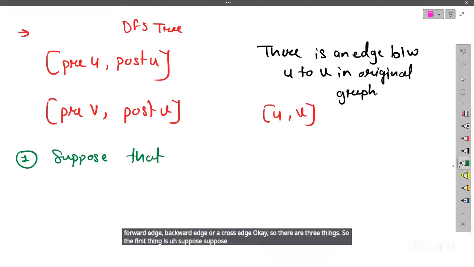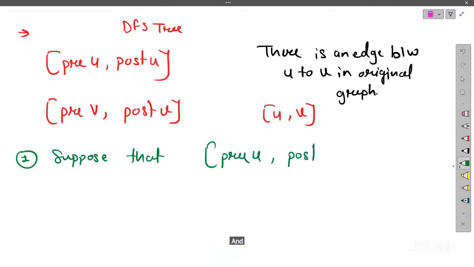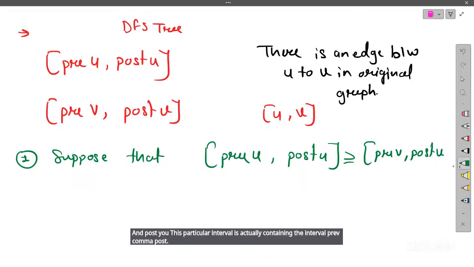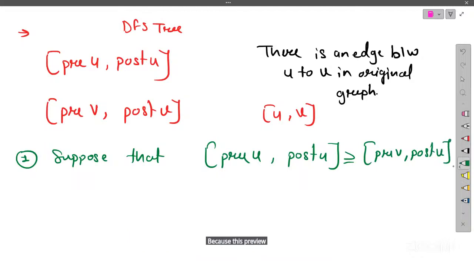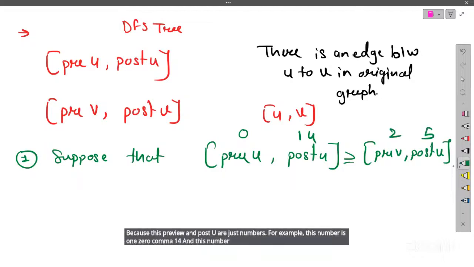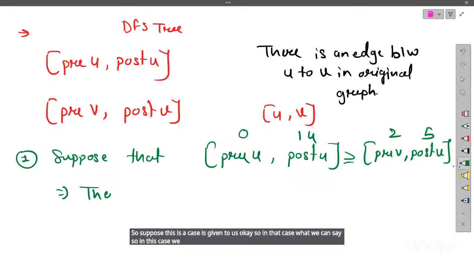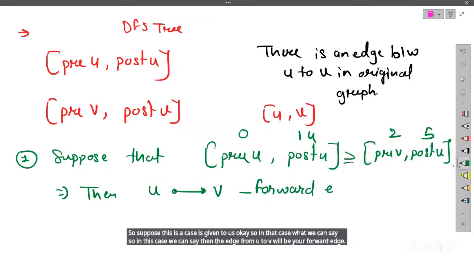that this particular interval, that is pre-u and post-u, is actually containing the interval pre-v, post-v. Right? Because this pre-u and post-u are just numbers. For example, this number is 0, 14 and this number is something 2, 5. So suppose this is the case given to us. Okay, so in this case, we can say then the edge from u to v will be a forward edge.